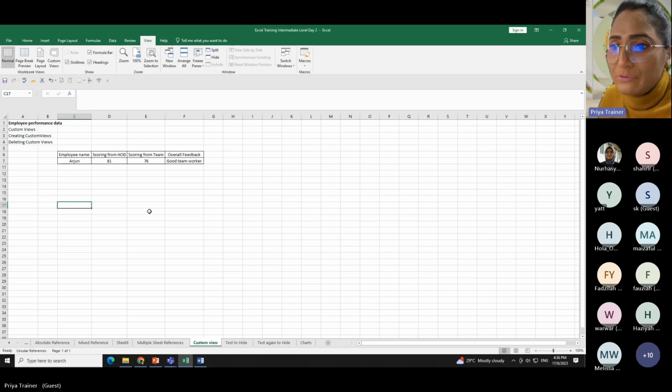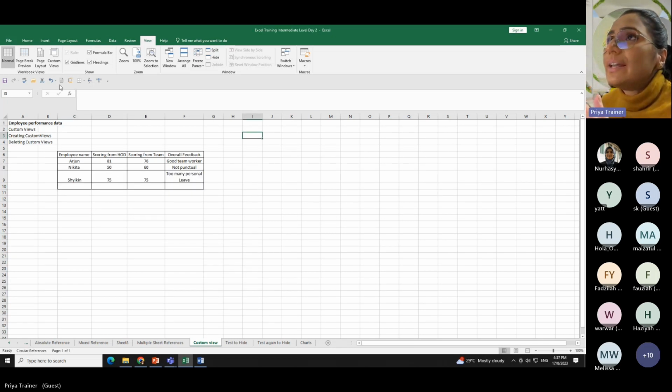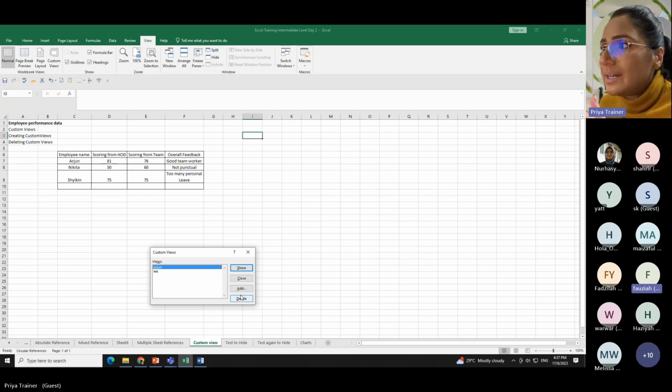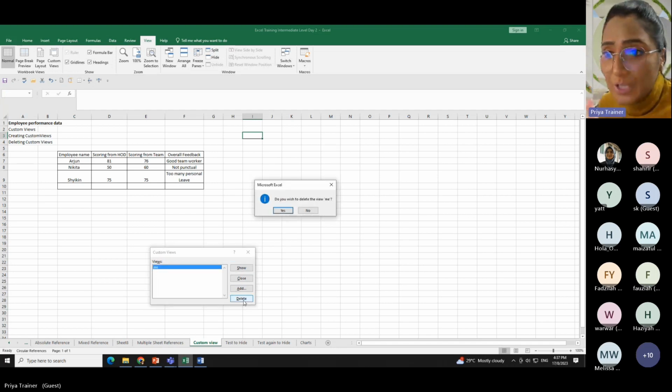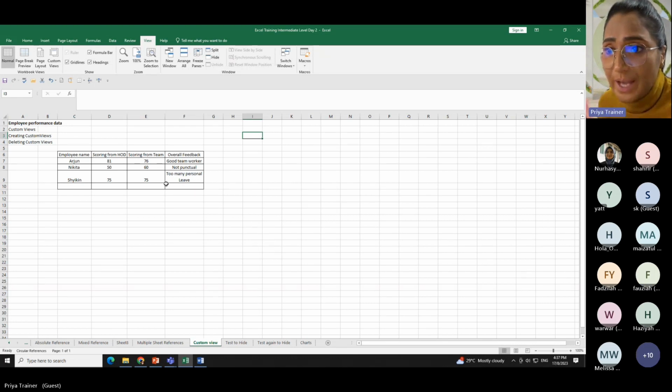Okay, can you do that again? Okay. So what we do, we go to custom view. Okay, I go to me. First I delete. Okay, show. This is the data that I have. Let me delete and then I show you again. This is how you delete. Okay, this one I wanted to view.